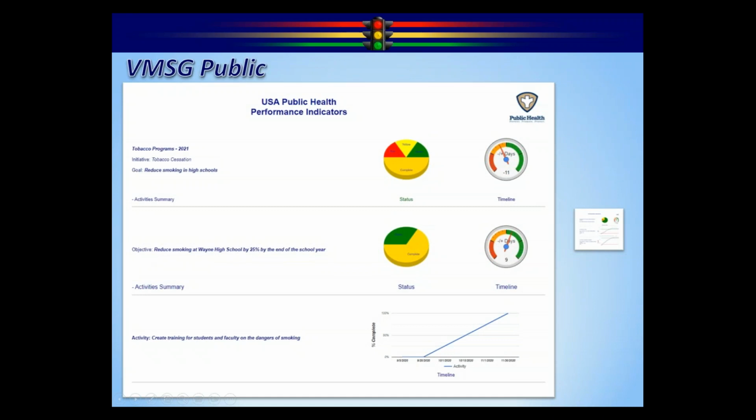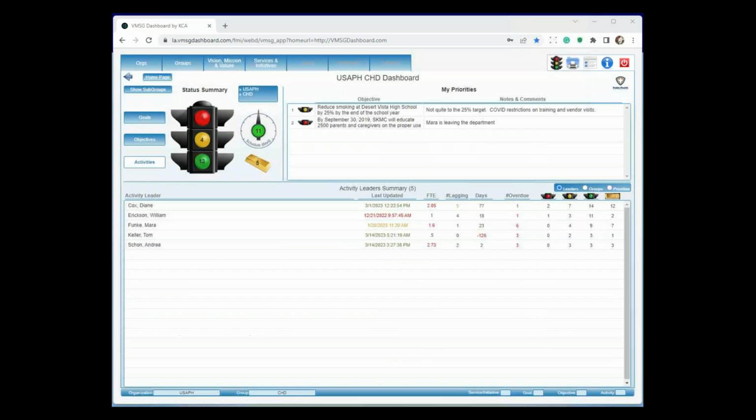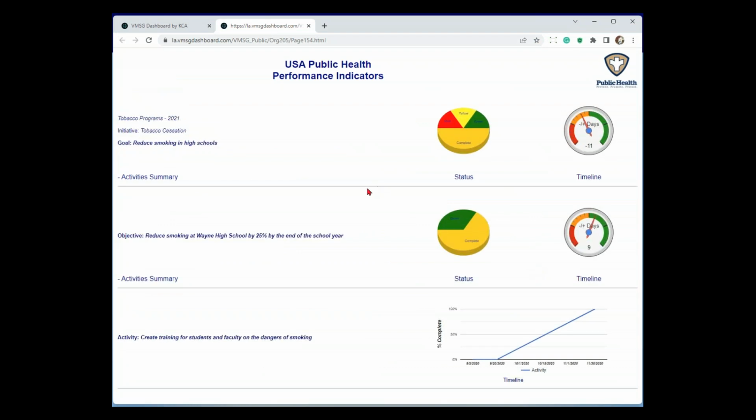VMSG Public is the ability to create public-facing web pages specifically around any data elements in the system. So in this case, I have our tobacco program, our goal, reduce smoking in high schools. And I've got the number of traffic lights in each status over here. So it's very similar to that dashboard, except it's obviously a pie chart. So the number of gold, green, yellow, and red, and our timeline gauge says we're 11 days behind schedule.